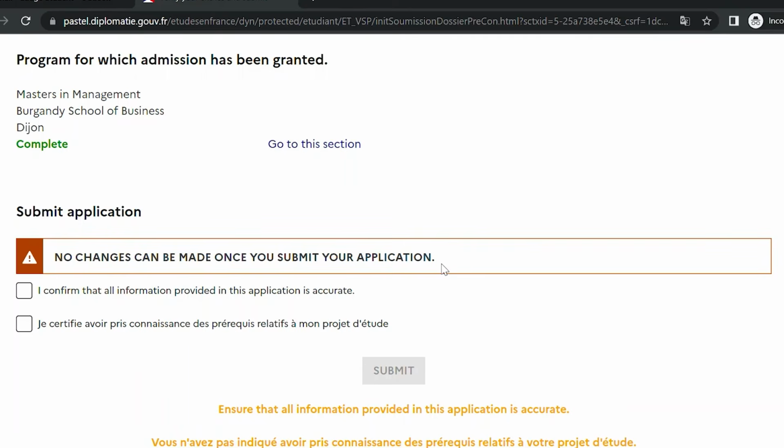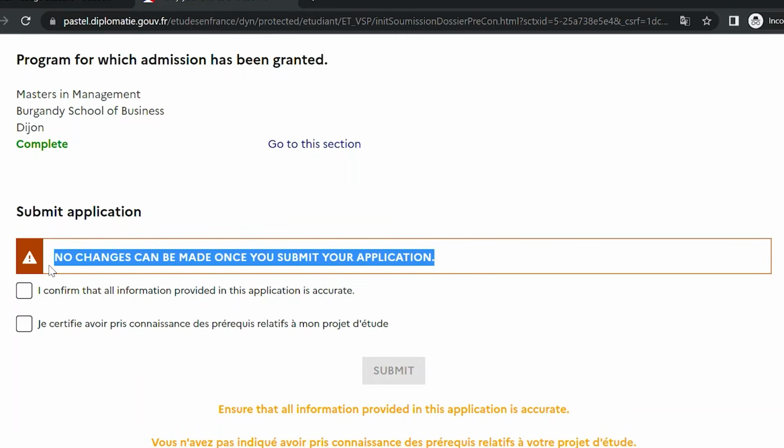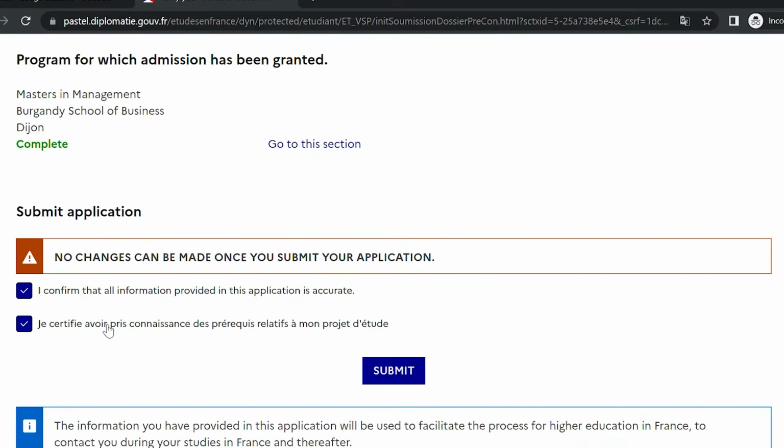Please read this very carefully, that once you submit this file, there cannot be any changes. You choose these two options and then click on submit. Once you click on submit, your file will be sent for validation, after which you shall receive an automated mail which will have the payment link for the Campus France process, which will be 18,000 rupees now, after which you shall have your Campus France interview scheduled with the nearest Campus France manager of your residential address.